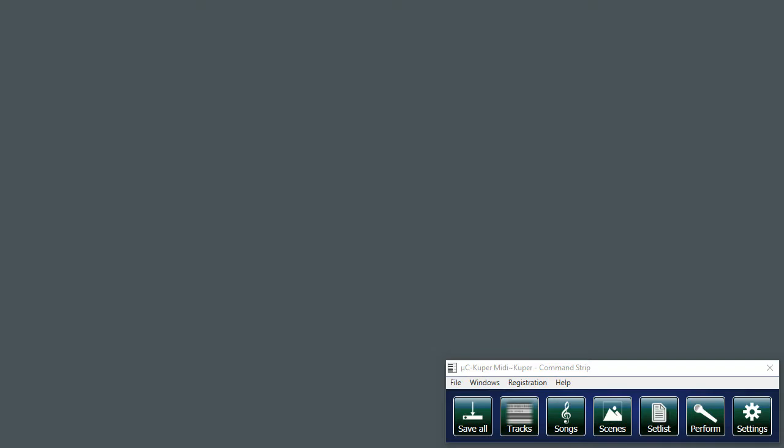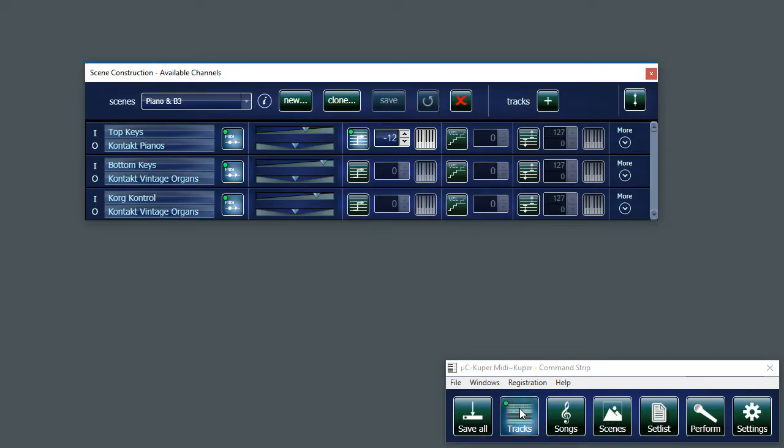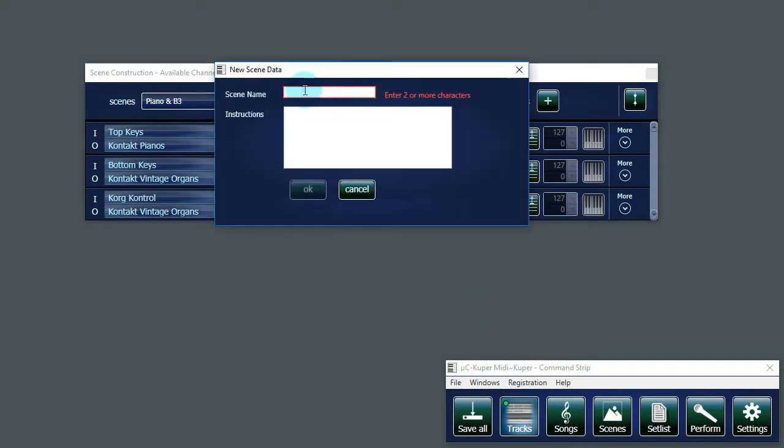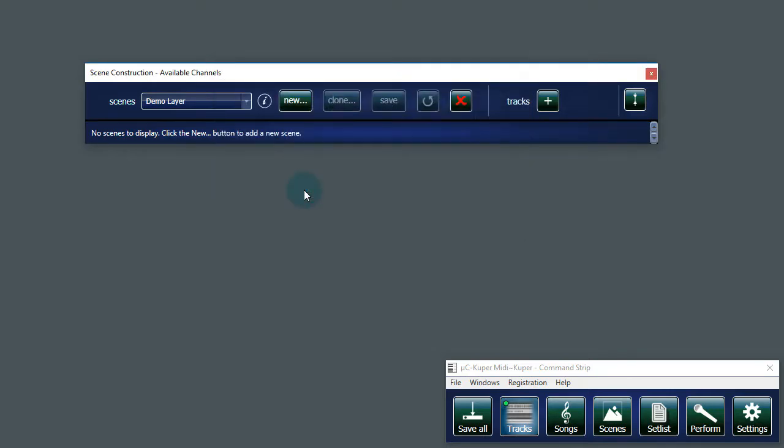Let's bring up the scene construction view, identified by this button labeled Tracks, because the presentation is similar to tracks on a digital audio workstation. Let's click on New to initialize a new scene. And I'm going to name it Demo Layer. Now I need to add tracks. Each track makes a connection between one of your MIDI controllers and one of your instruments. To add a track, we just need to click on this plus sign.